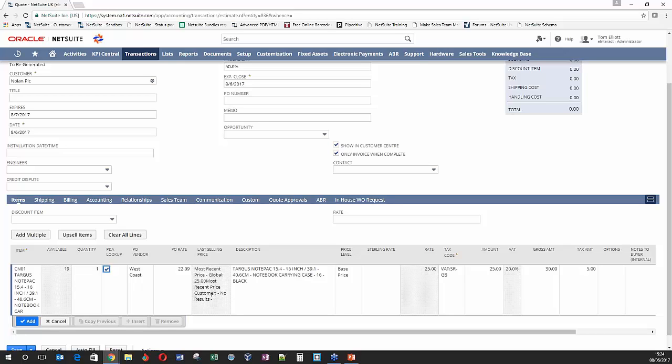It would also show us if we'd previously sold it to this customer. So although we might have sold it for £25 to another customer, last time we sold it to this customer it was $24.50. If we had done that, it would return the information here, and we could say, actually, we sold it to you for $24.50 last time, so we'll sell it to you again for $24.50 today.